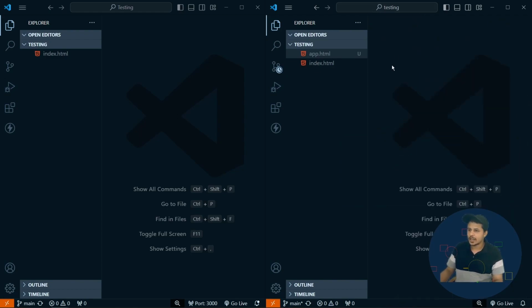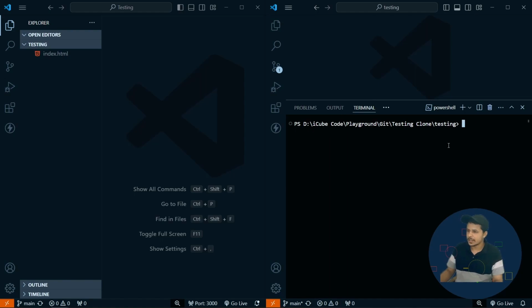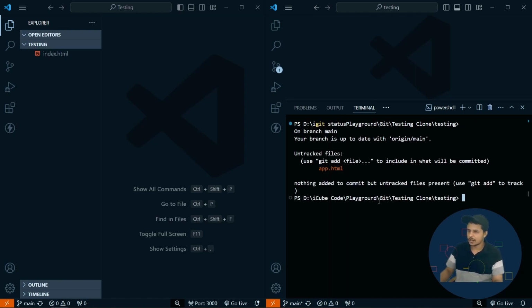This is changed. And now if I go to the terminal, just a second. Yeah, this is the terminal. For that, I'll just do git status. Now you see here it is showing an untracked file. Right now it is not showing modified. Earlier it was showing modified.